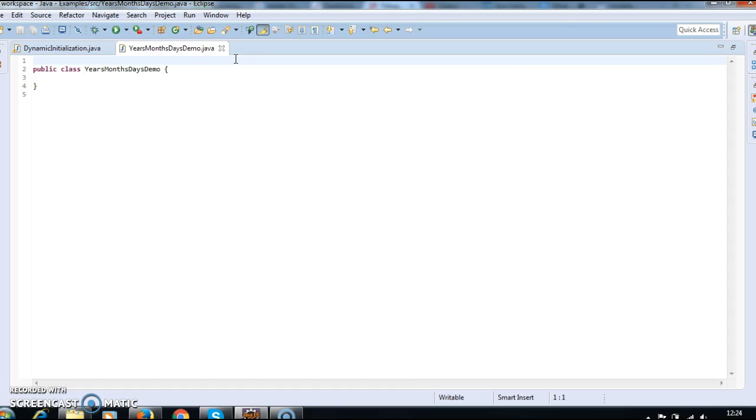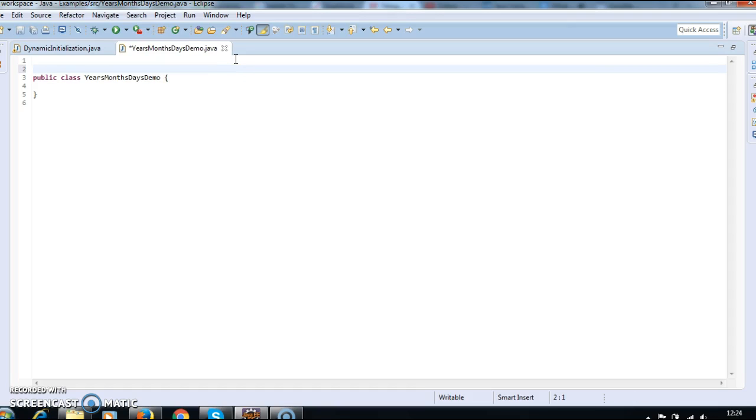Today we'll see one important Java example, which is whenever we are given a number of days, we should convert it into years. Suppose if I give 365 days, it should convert into 1 year. Suppose it is 366 days, it should convert into 1 year, 1 day. How many years, how many months and how many days, based on the number of days given.